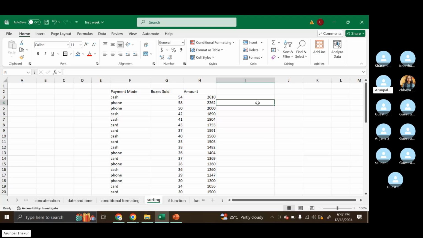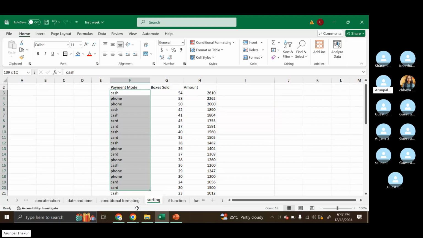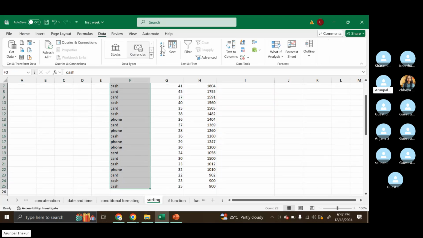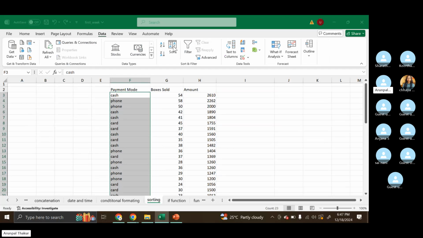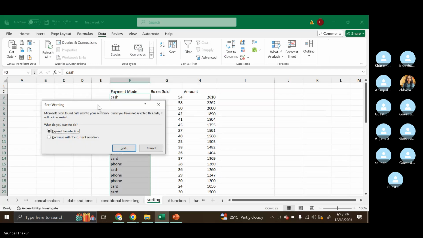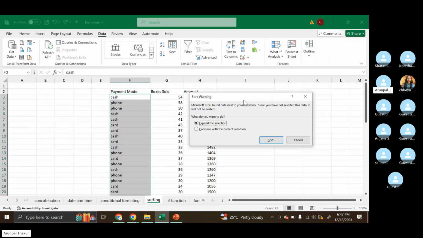Are you all done? Now see, I'll just select this and I'll go to data and I'll say sort. So it is asking me to expand the selection. Why it is important to expand the selection?